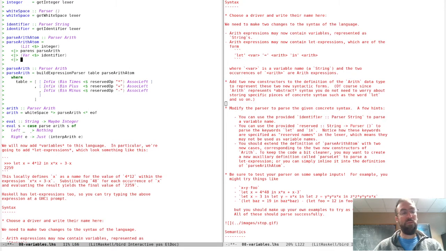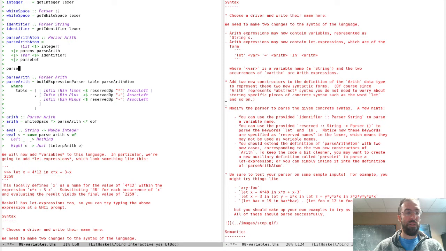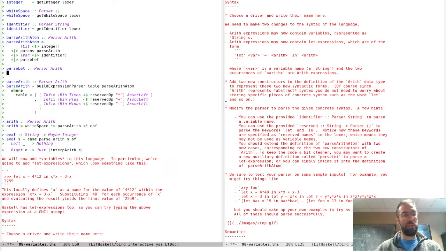And now for the let case, I'm going to make a helper parser. We'll just call it parse let, and we'll put it down here. So parse let is going to also be a parser arith, but it's specifically looking for a let expression. Here's how I'm going to start. I'm going to try to write down the sequence of things that I expect to see. At first I'm just going to write them down in sequence, which is not going to be the right thing, but at least I'll have all the right things in the right order.